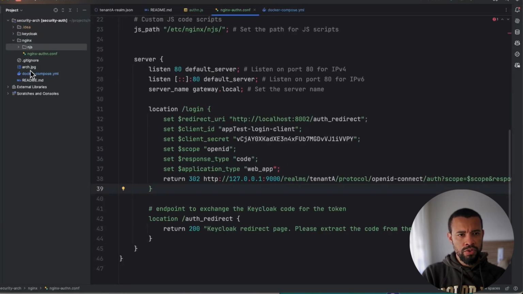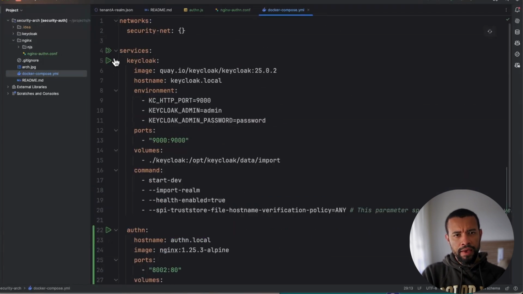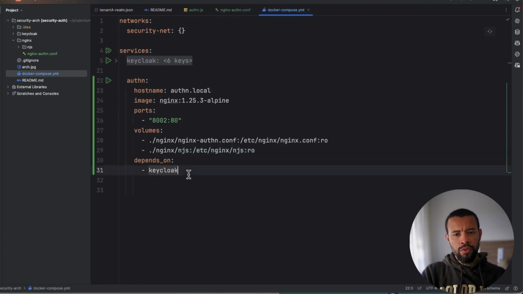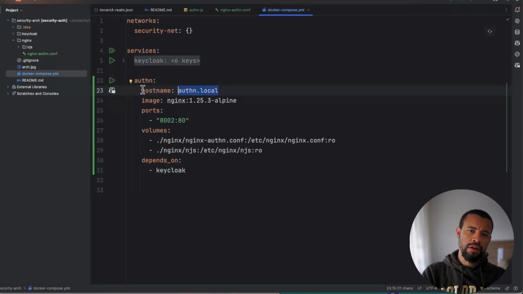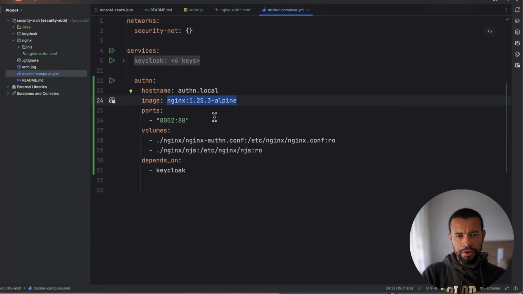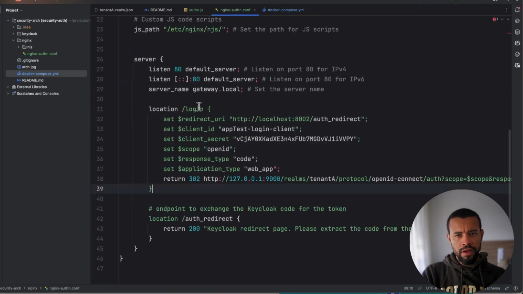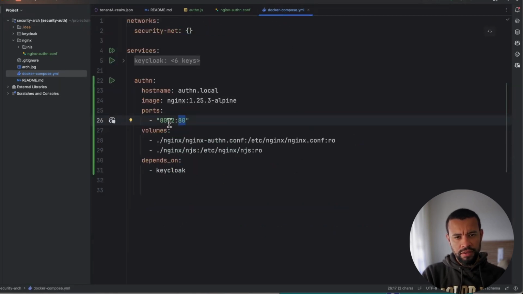So now we need to go and configure this new service in our Docker Compose. Here I have authentication, and we will just have auth as a host name. Here we're loading an Nginx from the public repository, and we're saying that you're going to run this on port 8002, mapped to port 80. That's why here we have port 80, and we are redirecting to 8002. It's because from outside, that's the port that would be used to access Nginx.